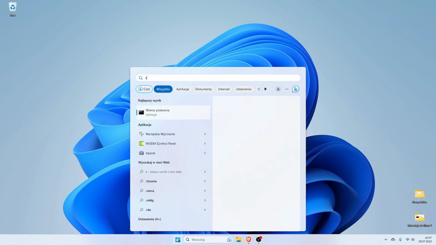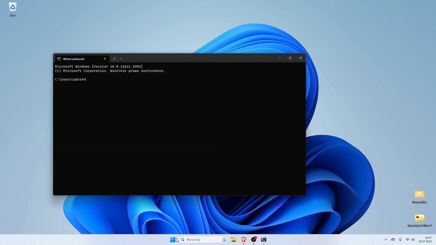Type cmd and be sure we are in your user profile name and paste this: git clone github.com automatic 1111 stable diffusion web UI.git.